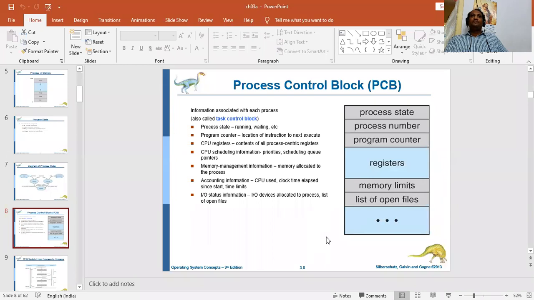Then we have one more important thing called accounting information. That is which process is taking how much time to execute, when the process started, when the process ended, at what time the process execution started, what time it ended, and how much time it has taken. All this accounting information is also going to be stored.